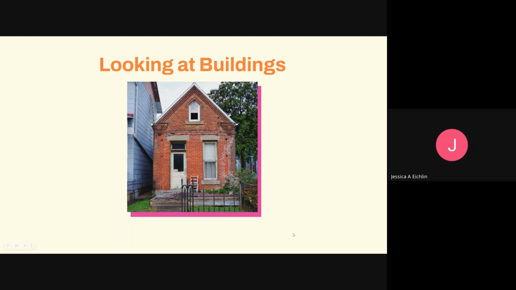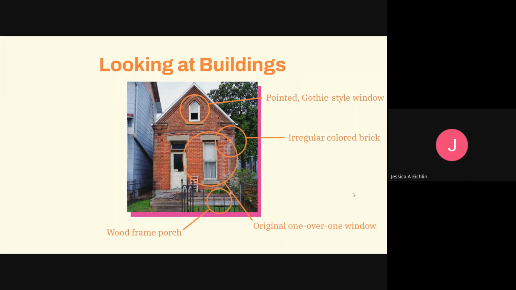So the things I noted when I was looking at this, we have a pointed Gothic style window. It looks like it's original to the property. We have some irregular colored brick along the right side of the facade. It kind of looks like it might be traces of a porch column, so that's something to note. We have an original 1/1 window on the first floor. There is a wood frame porch. There is a cut stone foundation. There are some joist pockets, likely, again, pointing to a possible front porch. And then there is also some irregular colored brick along the center facade. Again, that might be a roof line of a previous porch that was there.